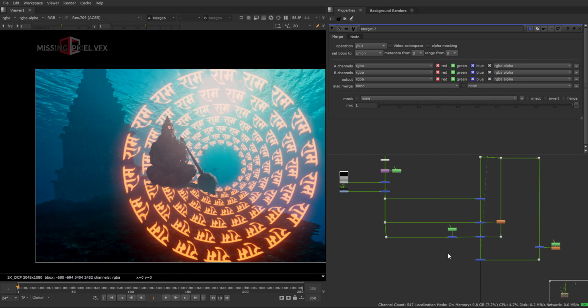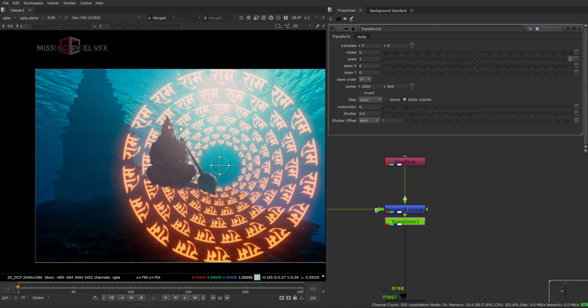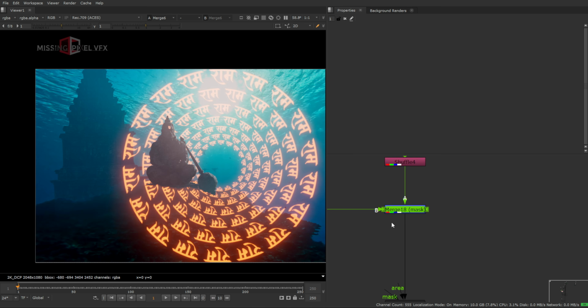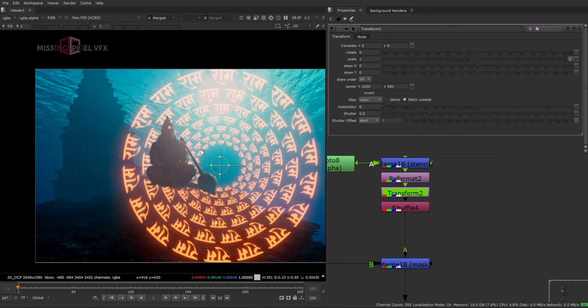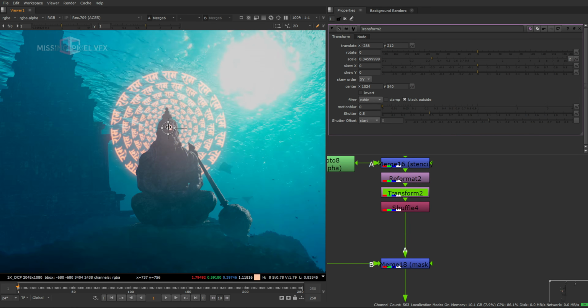If I view it from here, it looks too big, so we'll just set the scale. I'll take one more transform node and reduce the size, or just remove this. Don't take too many transform nodes. I'll just play with the transform node we already have. I'll just place it here, something like that.